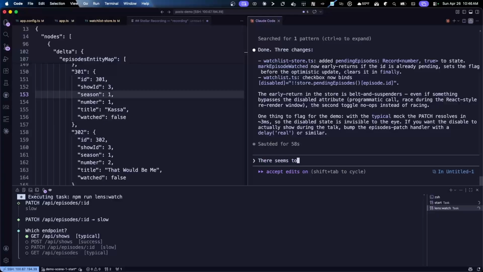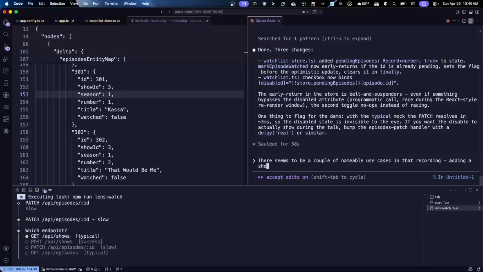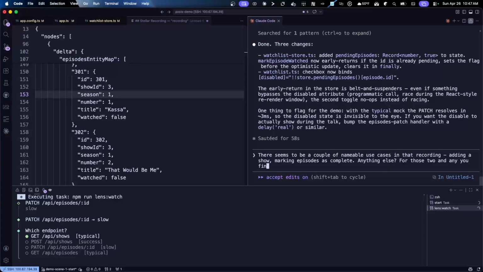there seems to be a couple of nameable use cases in that recording. Adding a show, marking episodes as complete. Anything else for those two and any you find.